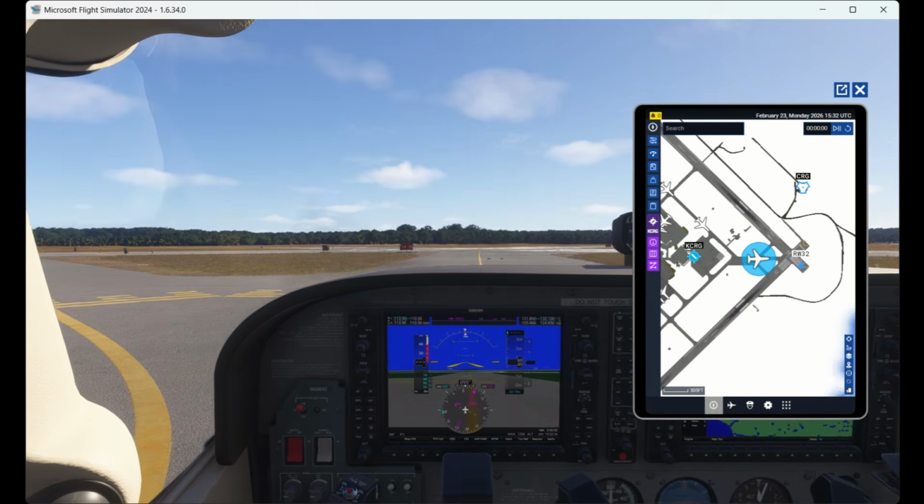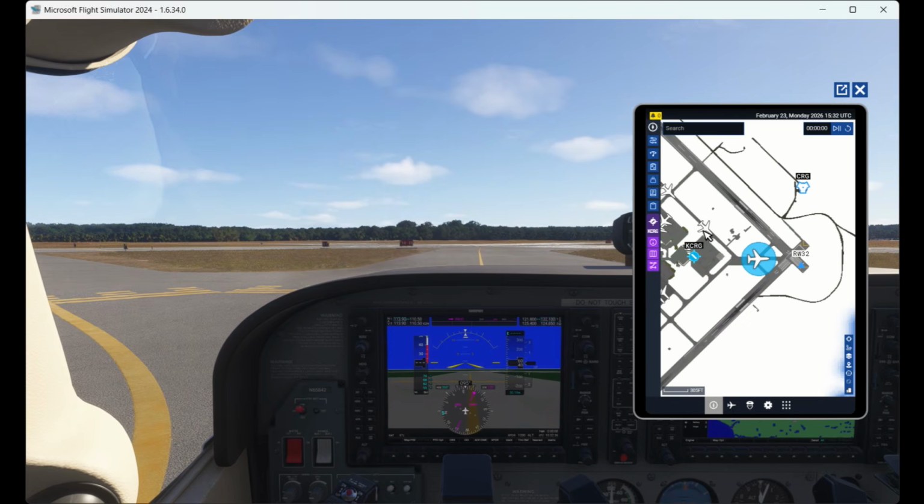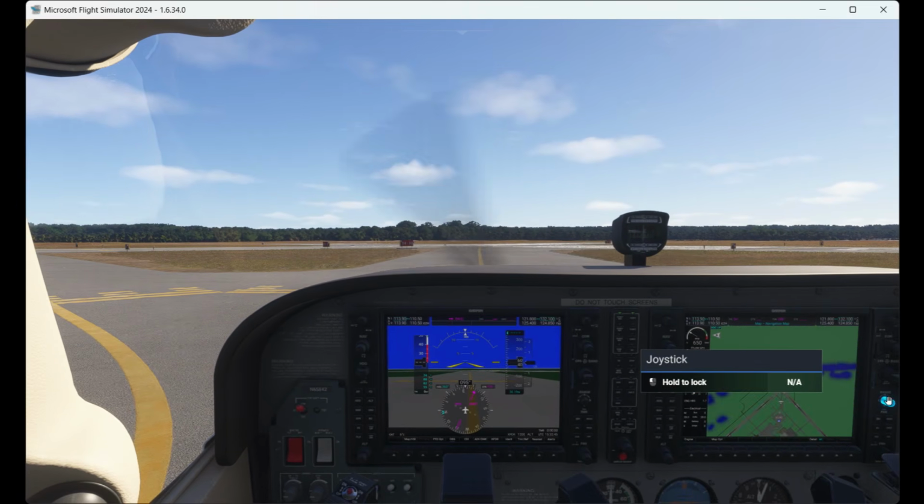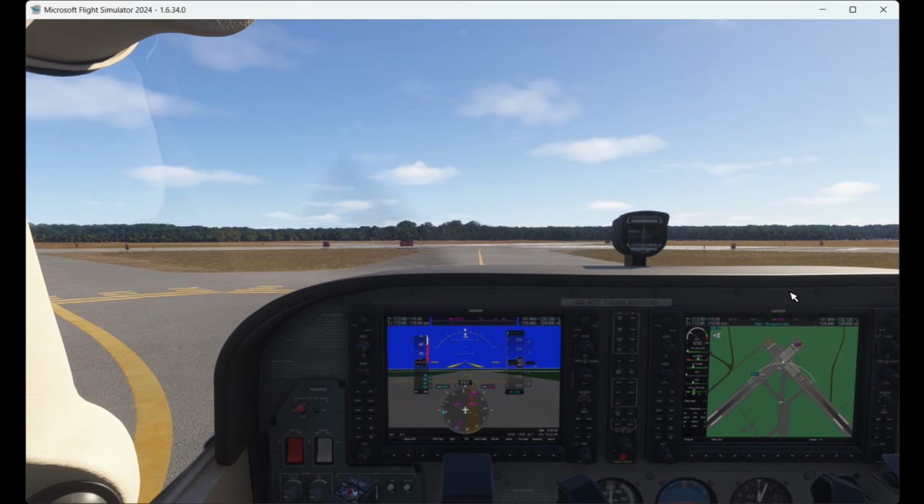Now, one thing that's interesting is that the traffic that shows up in the EFB does not appear to show up on the MFD in the airplane.